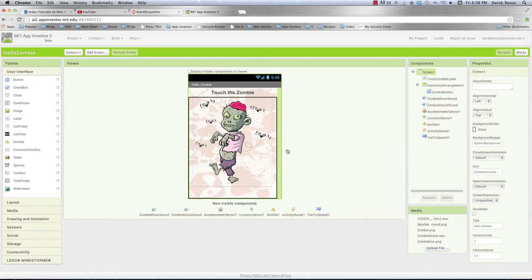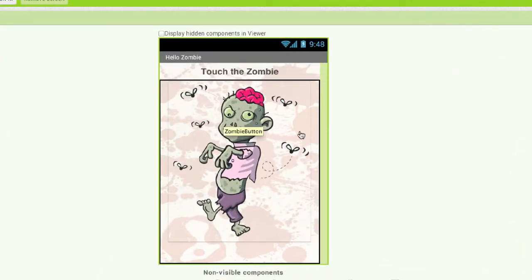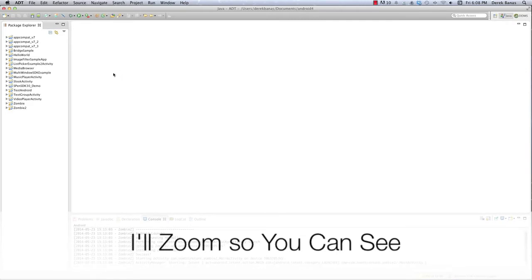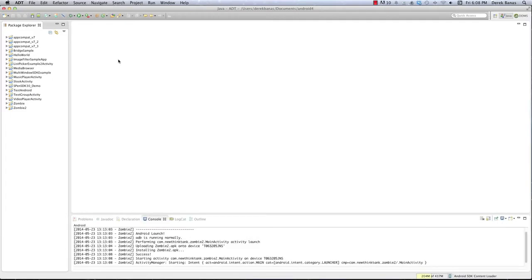So let's go and take a look at how we're going to do this. Basically, I have the finished app right here inside of App Inventor, and then over here I have what is called Eclipse. Inside of Eclipse, this is a very common tool for developing Android applications, and you're going to see how easy it is. And in the description underneath this video, I'm going to have a link to my tutorial on how to install Eclipse, but it's pretty easy, and we might as well just get into this.